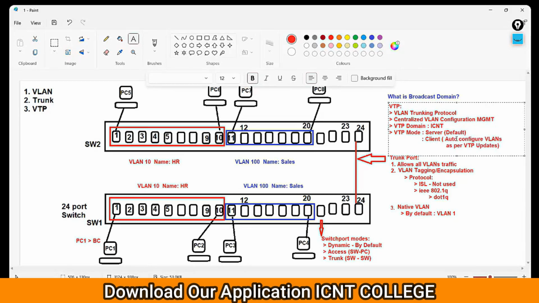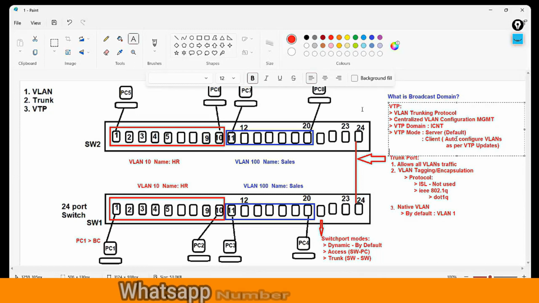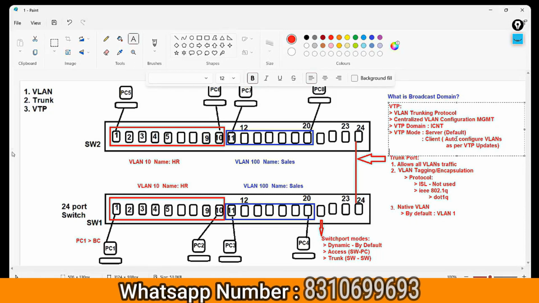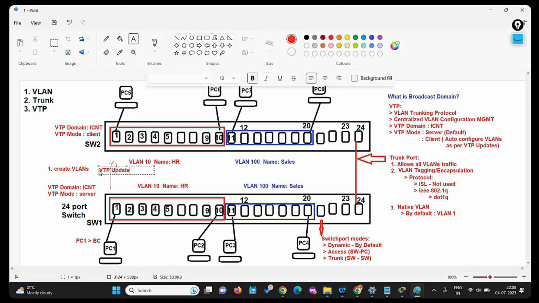Now let's understand this. Think like this: you have 100 switches. I want to go to each and every switch and create 10 VLANs. Instead of that, I will make SW1 a VTP server. What will SW2 do? It automatically creates the VLANs itself, so you don't need to create VLANs in it. In a company network, we keep one switch as a server and all other switches as clients. Just go and configure the server switch. That's all. Automatically, all the client switches' VLANs will be configured.